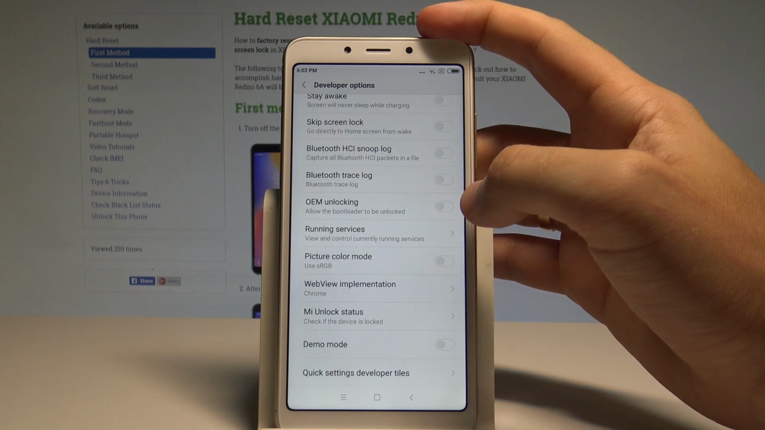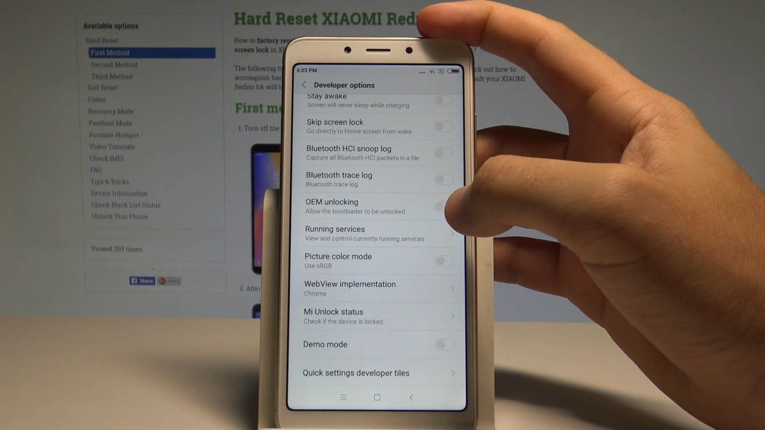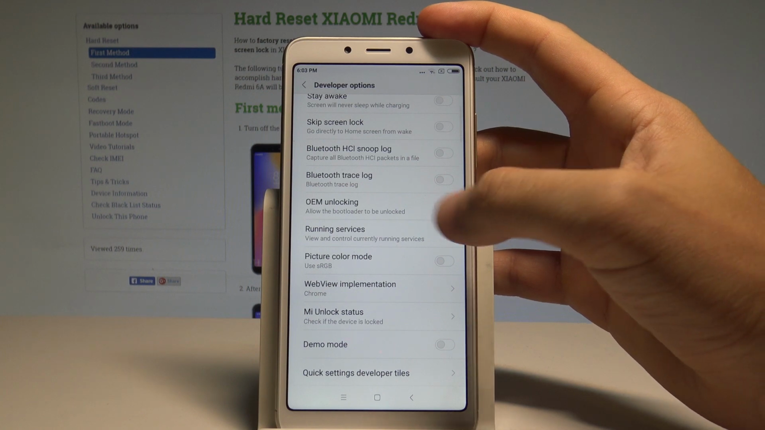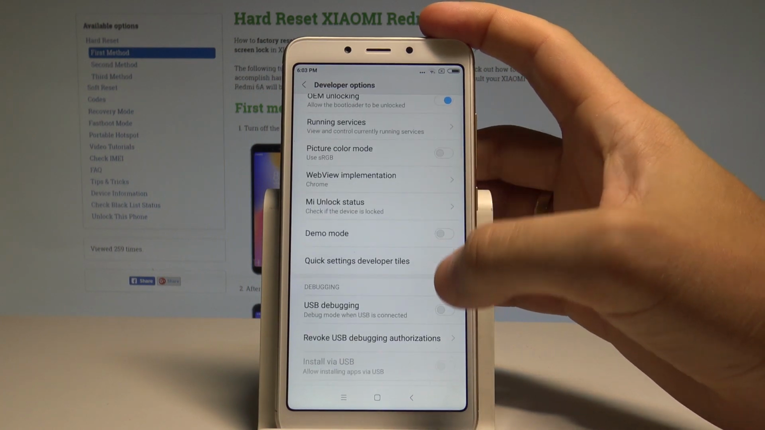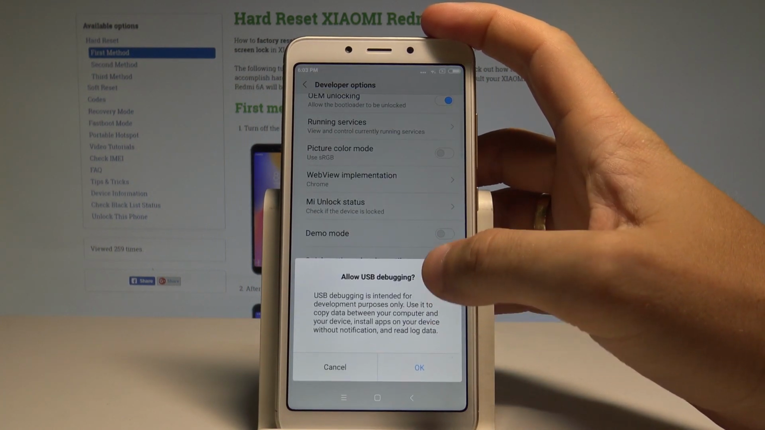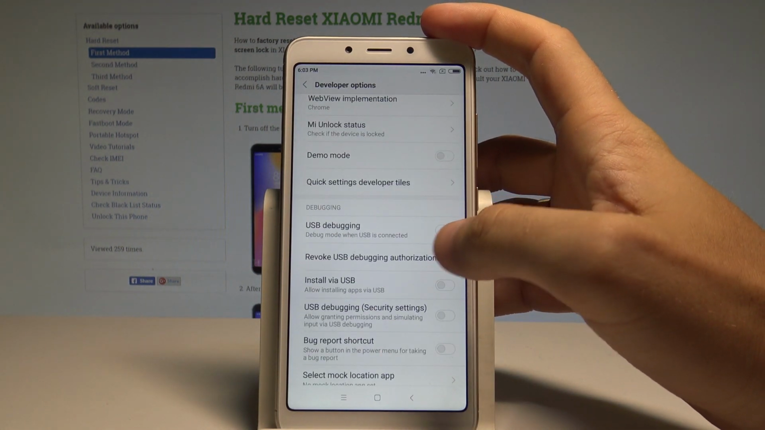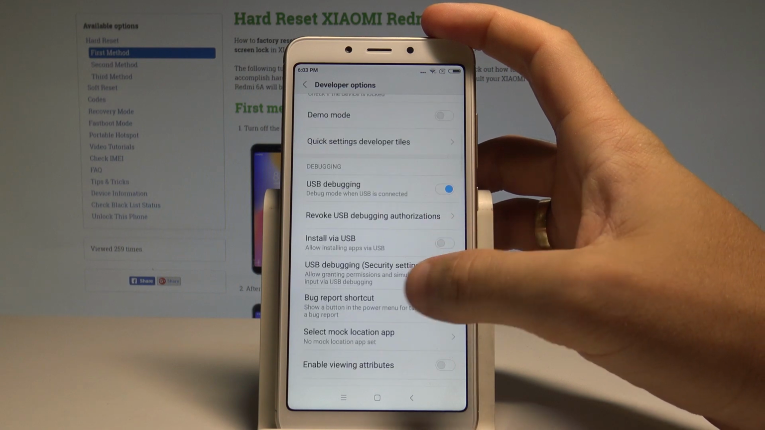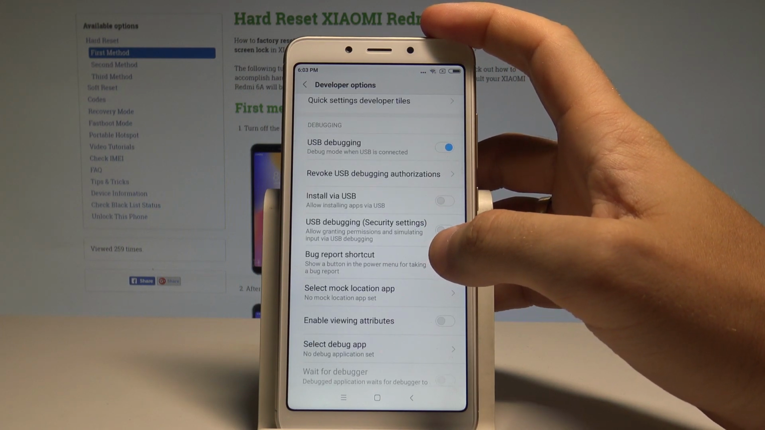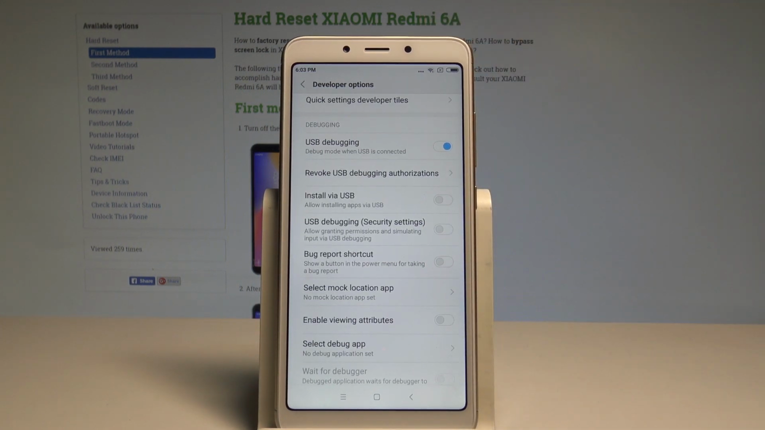For example, you can enable OEM unlocking, so you can allow the bootloader to be unlocked by using that switcher. You can also enable USB debugging. Let's read the instruction, tap OK. You may also install apps via USB. You can select mock location app, enable view attribute inspection, and use other developer features on the following Xiaomi device.